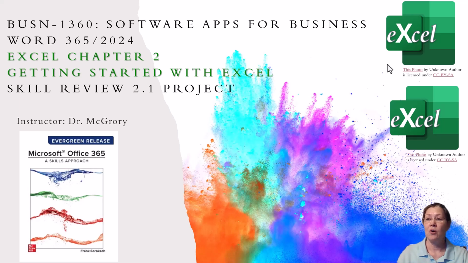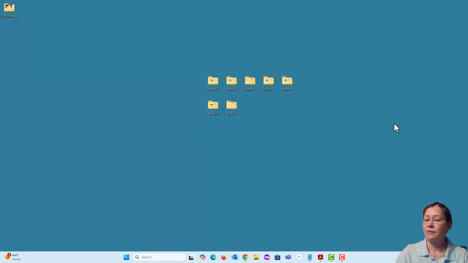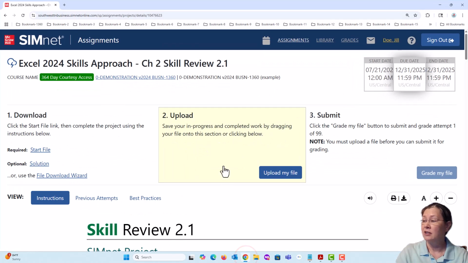So let's get started with our Excel Skill Review Project 2.1. Now, of course, I've already logged into SimNet and I've downloaded my start and solution files, but you've planned ahead. You've created that folder. You're organized so that you know where those files are, and you always submit in that way the correct work.